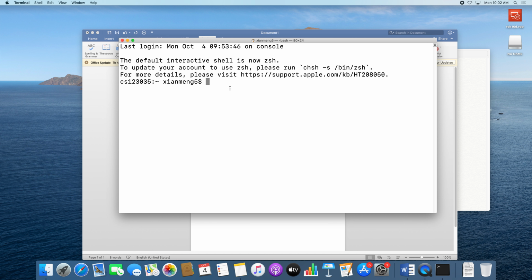Okay, now the terminal is opened. And please type SSH, space, and then your EID. For me, my ID is here. This is your username on the gateway server. And then type the address. Type at EID at gateway.cs.ctu.edu.hk. And press Enter.